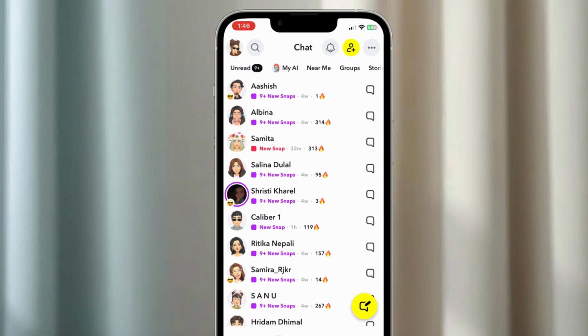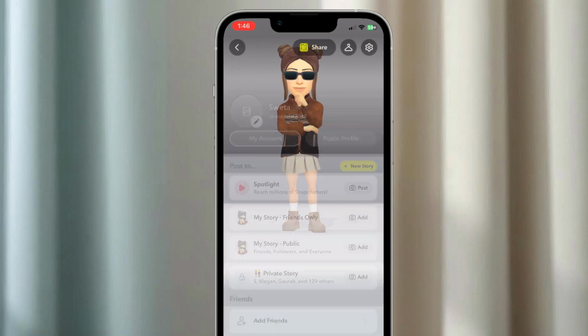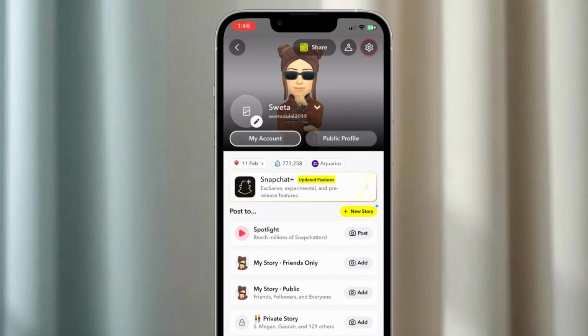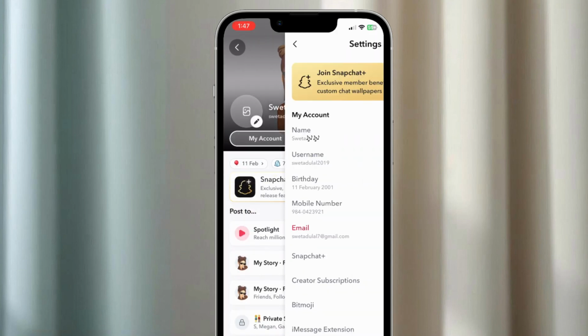Method 2. Delete chats from Snapchat settings. First, tap your profile icon in the top left corner. Next, tap the gear icon in the top right corner to open settings.